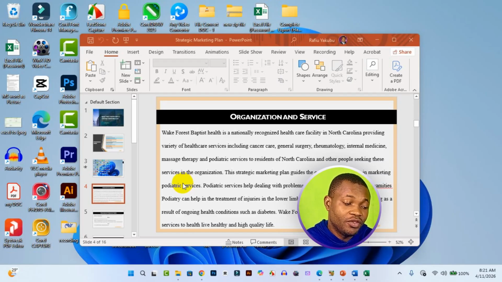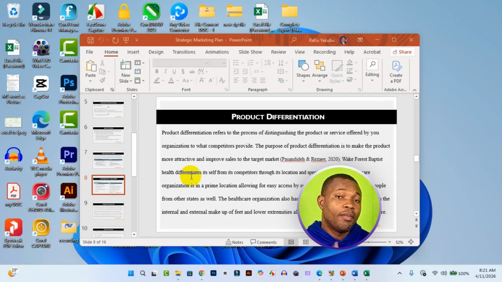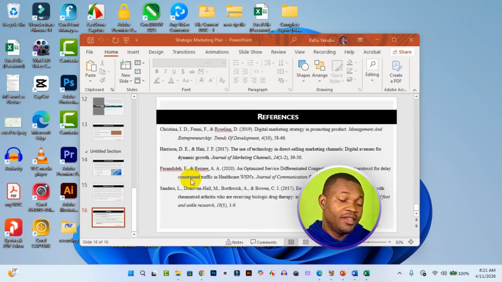And in today's video, I'm going to show you how to reduce your PowerPoint file size without any stress using media file compression in PowerPoint right here. Let me show you how.